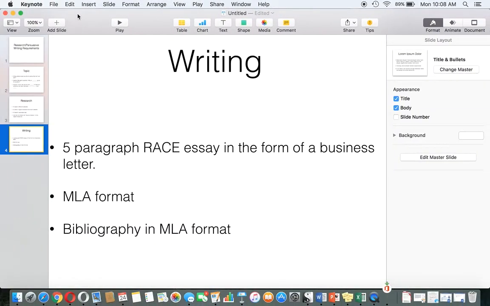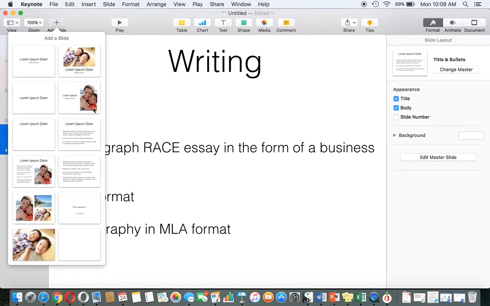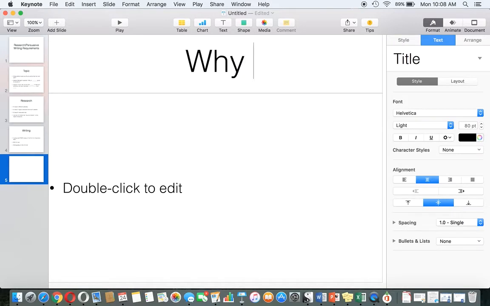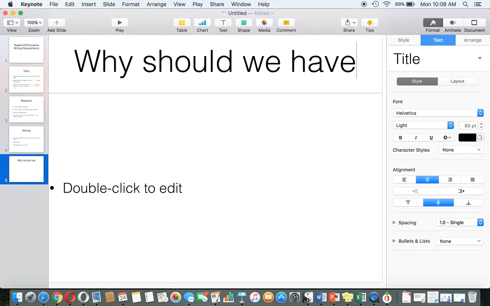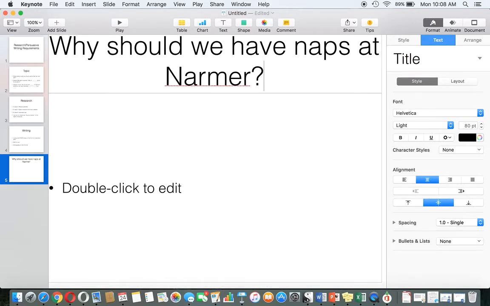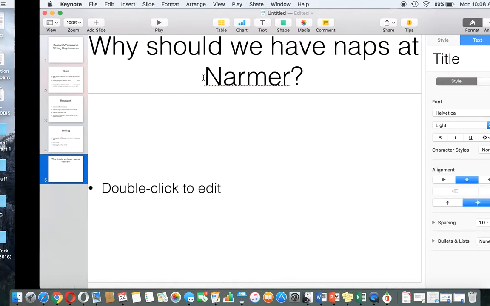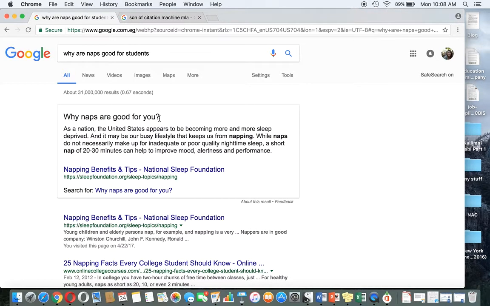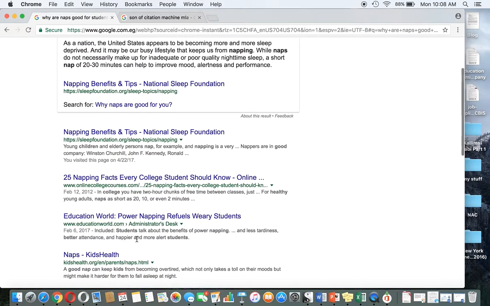Okay, so the question we're going to work with today is, why should we have naps at NARMR? Okay, so this is our research question. So, into Google, I'm going to type, why are naps good for students? And you can see I have all of these different websites, and I can skim or scan them to see if they're good.